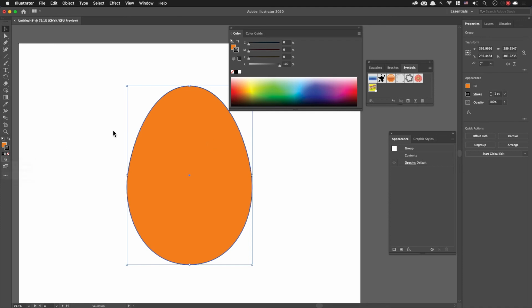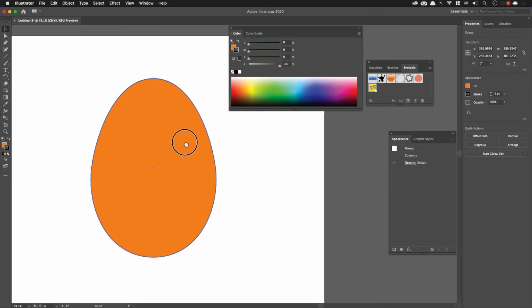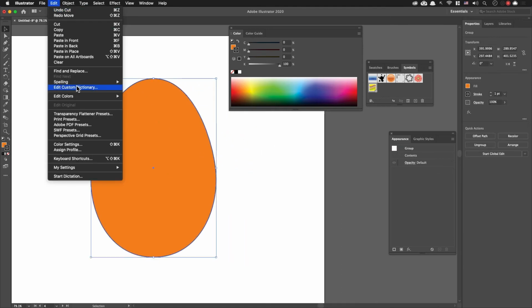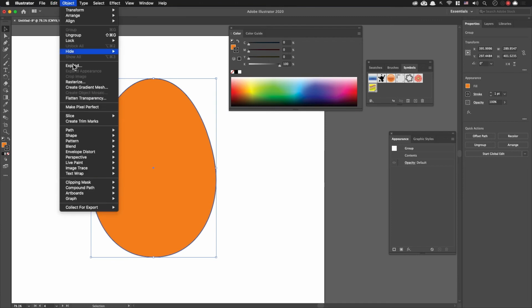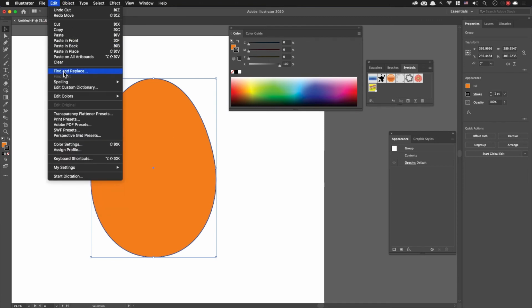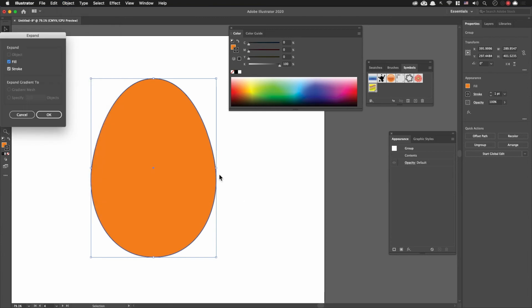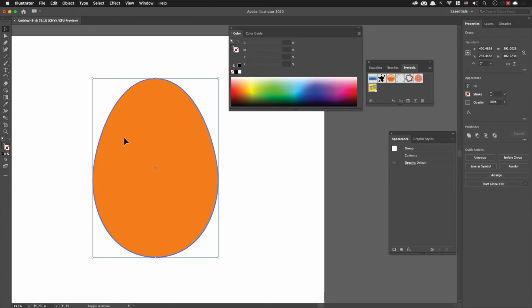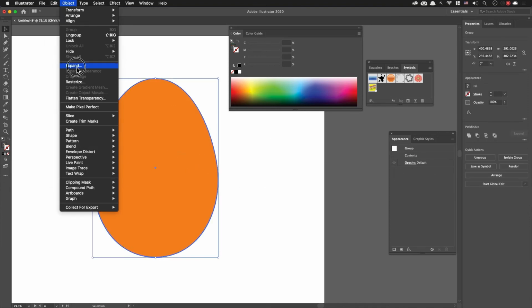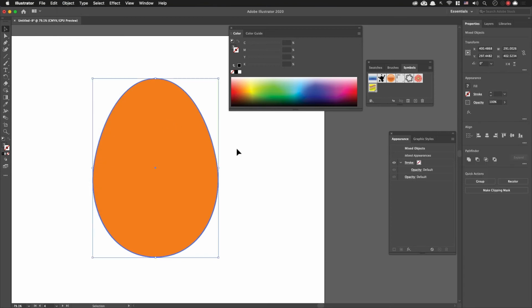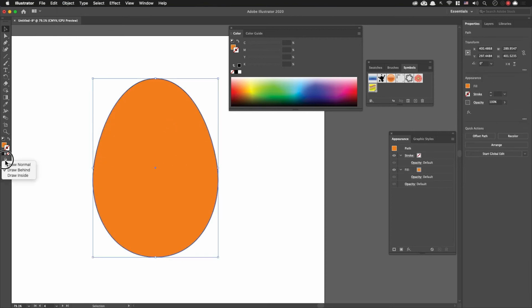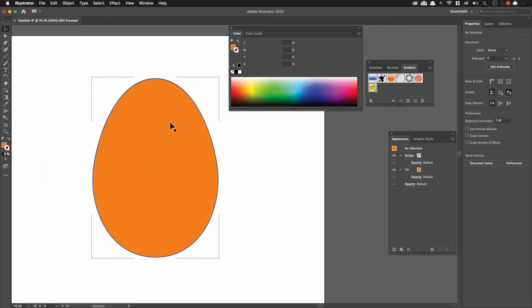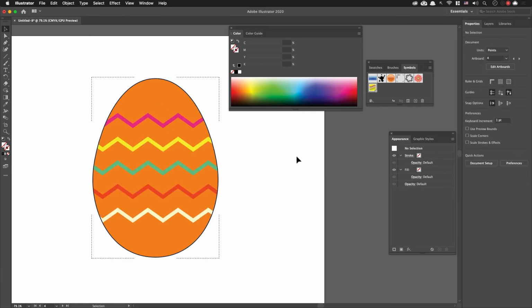Okay, so this one actually is the object. We need to expand this one more time. Object, Expand. Okay, so it should become a regular shape. So we can draw inside. Yep. Command Shift G to ungroup. Okay, I think now we can draw inside, so we can just put this one in. So this one's done. Very simple and straightforward.